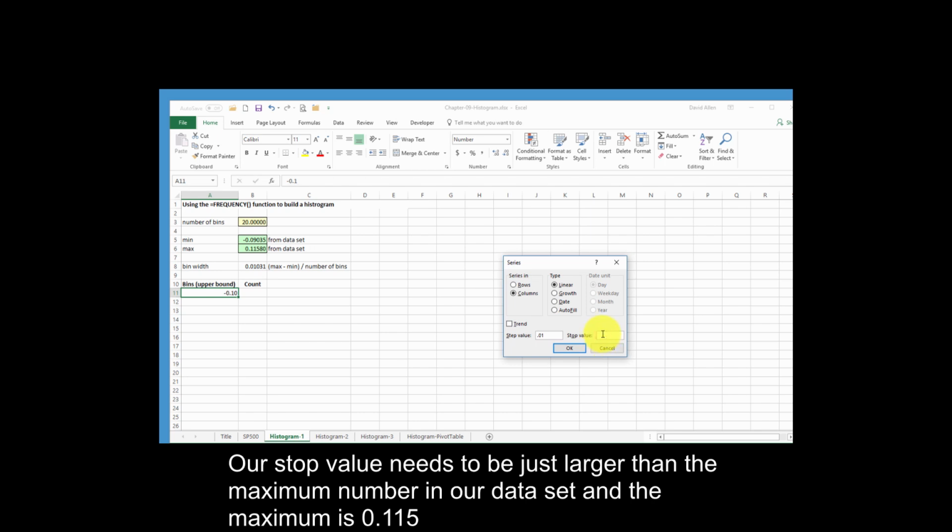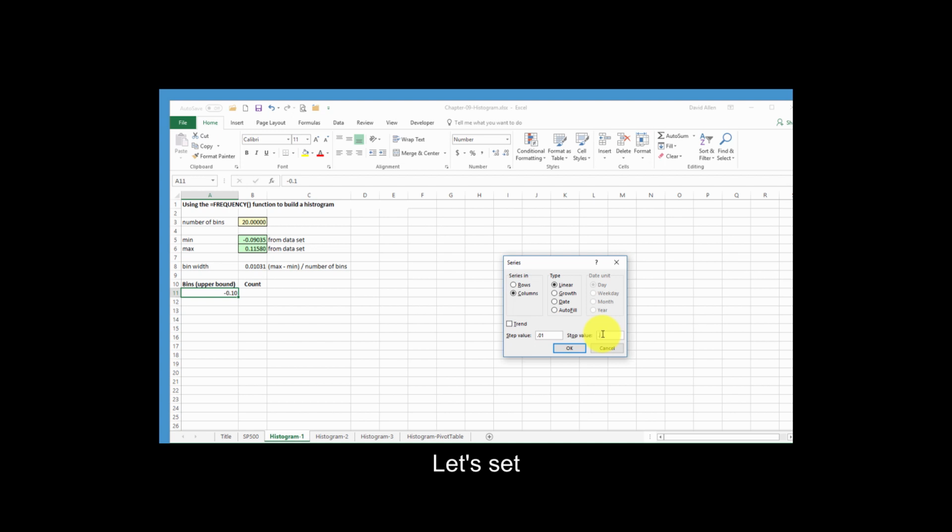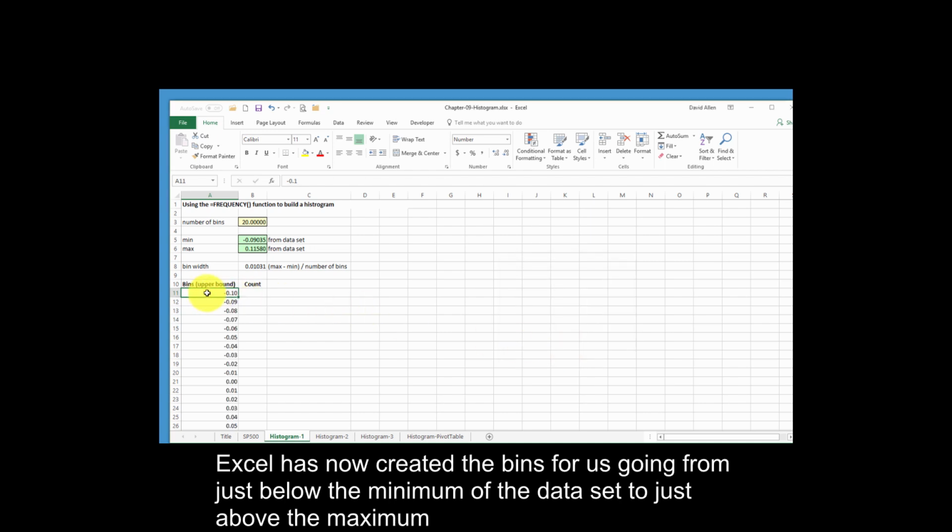Our stop value needs to be just larger than the maximum number in our data set. The maximum is 0.115. Let's set the stop value to 0.12. Excel has now created the bins for us, going from just below the minimum of our data set to just above the maximum in our data set.